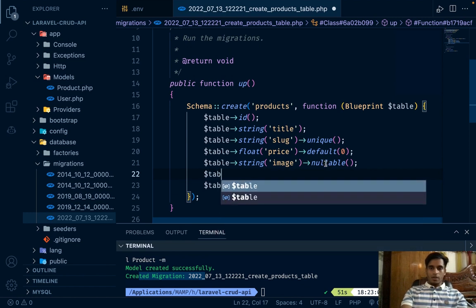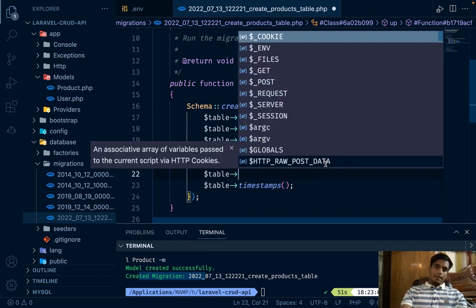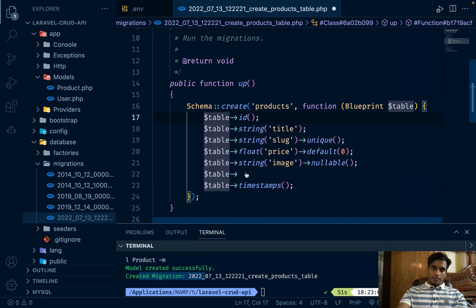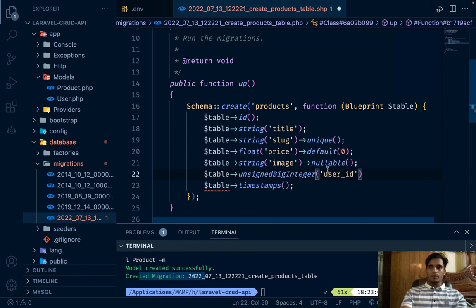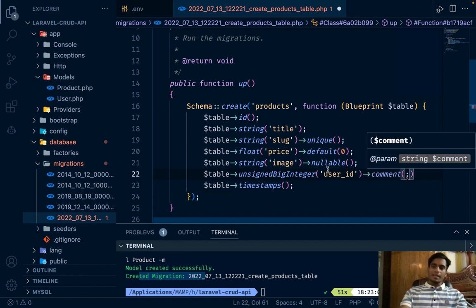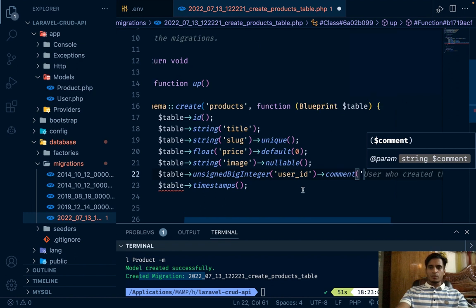So table, and then we'll use unsignedBigInteger, and the column would be the user_id column. Okay, and we can also make a comment, because every product will be created by a user. So this must be given.